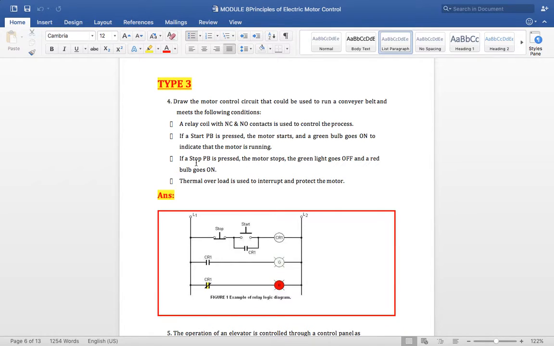If a stop push button is pressed, the motor stops, the green light goes off and a red bulb goes on. So which means if you press the stop push button, which is this one, the red lamp should be on. Thermal overload relay is used to interrupt and protect the motor. Okay, let's see how to draw it.